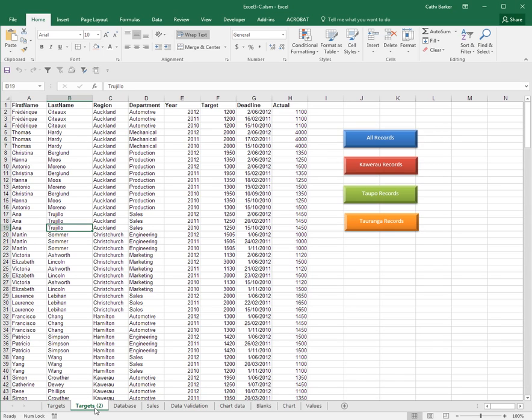I'll release my mouse and then I'll release the Control key, and then I'll repeat the same process. Control drag, and now I've got targets 3, targets 2 and targets. I'll rename targets 3 lookups. And basically what I want to do is create a unique list of regions. I want to remove all the duplicity in this column.